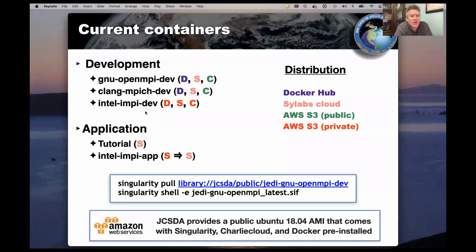So the current containers we offer, we offer a GNU OpenMPI development container and a Clang MPICH development container. The containers are defined by the nature of the compilers in them, in this case GNU or Clang, and the nature of the MPI library, so OpenMPI or MPICH.